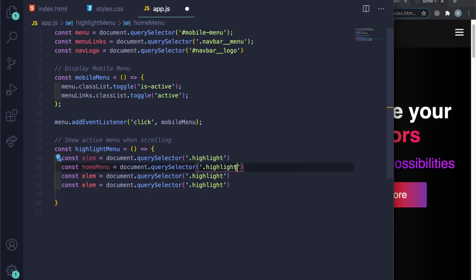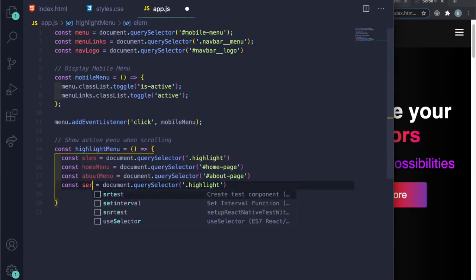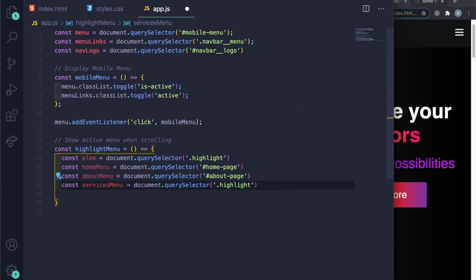Name whatever you want to. And then in the query selector, I'm gonna have the ID of home-page. For this one, it's gonna be the about menu, and then the query selector is gonna be targeting #about-page. And then we have the services menu, and that's gonna target #services-page.